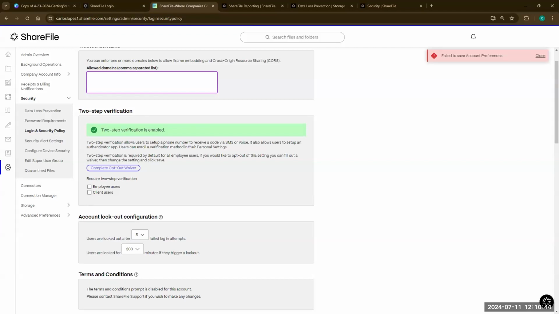The two-step verification will allow you to use your phone to provide an extra layer of security for your users and for your employees. After they sign in, they'll be asked to enter a verification code that is sent to their phone via message or a voice call.